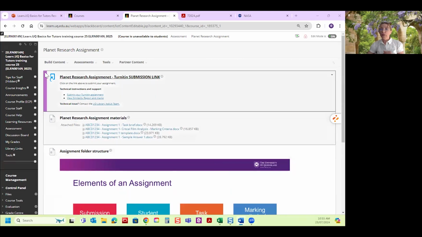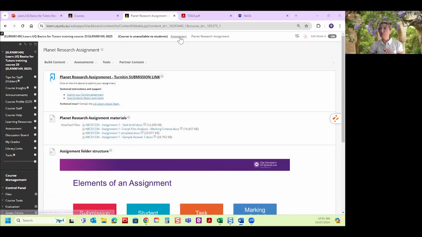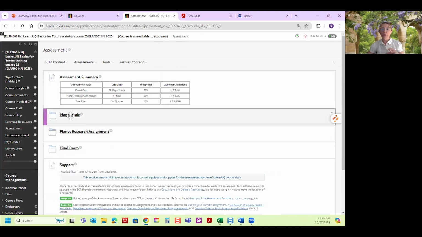As you can see, in this course we have 3 assessment items, and the names of the folders must always match the ones in the electronic course profile. So that's probably everything you need to know about the assessment folder.